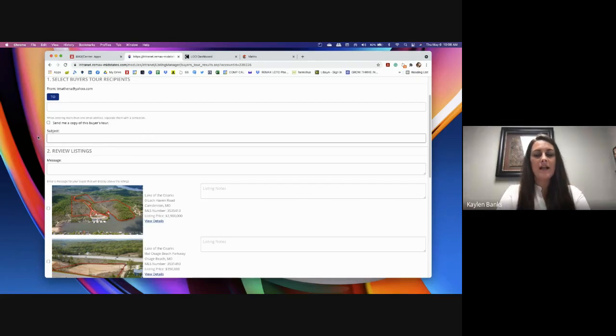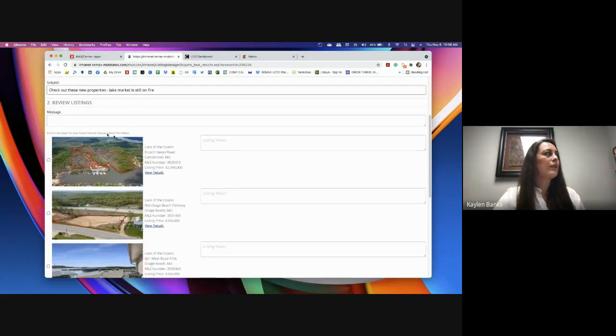He used something like, check out these new properties. Lake Market is still on fire. Just something like that. Whatever you want that subject line to be of that email.